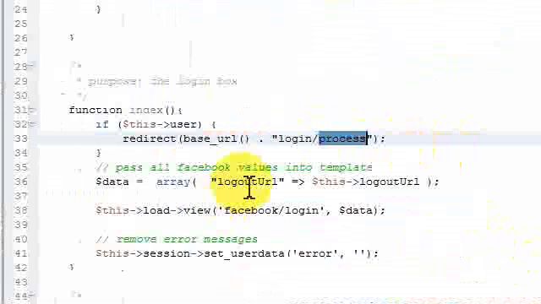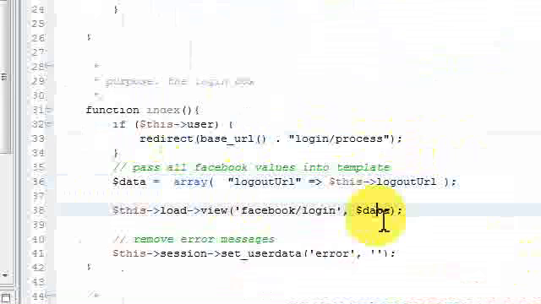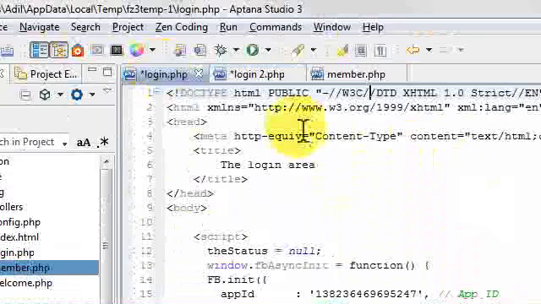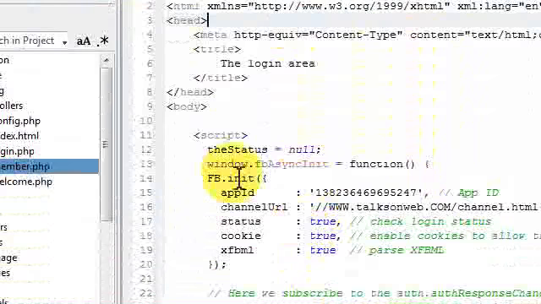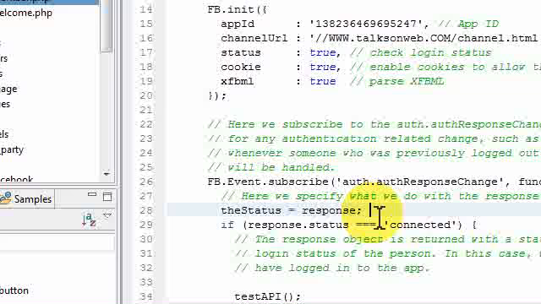What you'll notice next is an array with logout URL. You already know what this is, and we pass this data into the view, the HTML. Here's that HTML file, and you'll notice that right away, right after the body tag, there's a whole lot of JavaScript that's happening. Where did I get this?